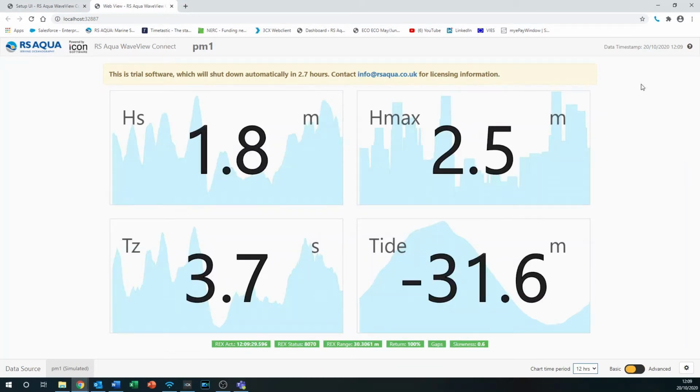As we move back to the basic view, we'll have a look at the charts. Behind each value there is a simplified chart shown in blue. This is a record of history of each parameter, allowing the user to quickly evaluate any trends present in the parameter. For example, here we can easily see that the tide levels are starting to rise.